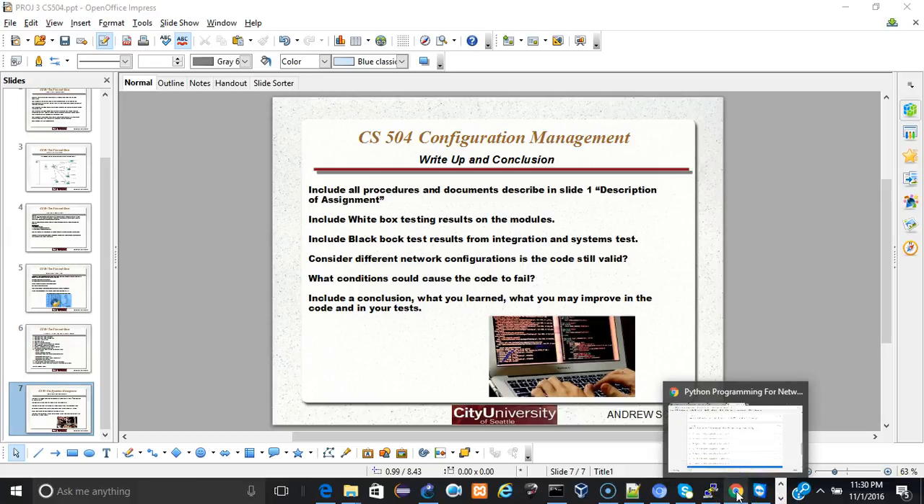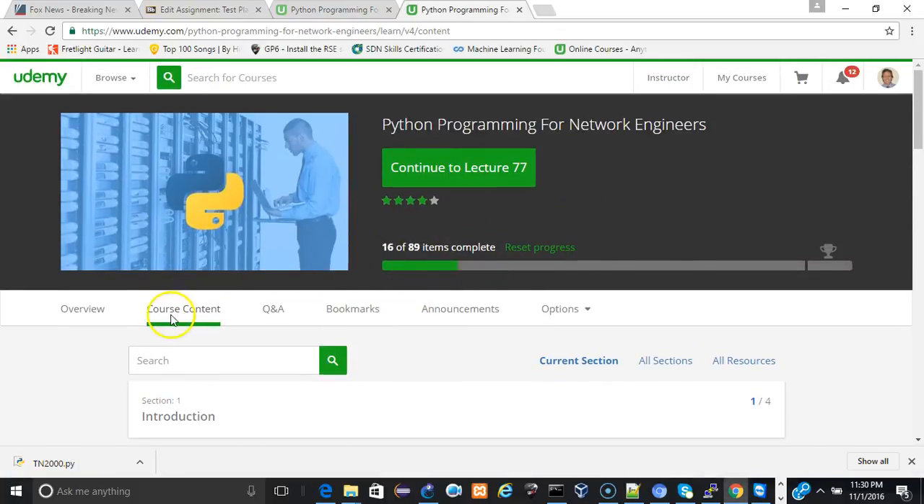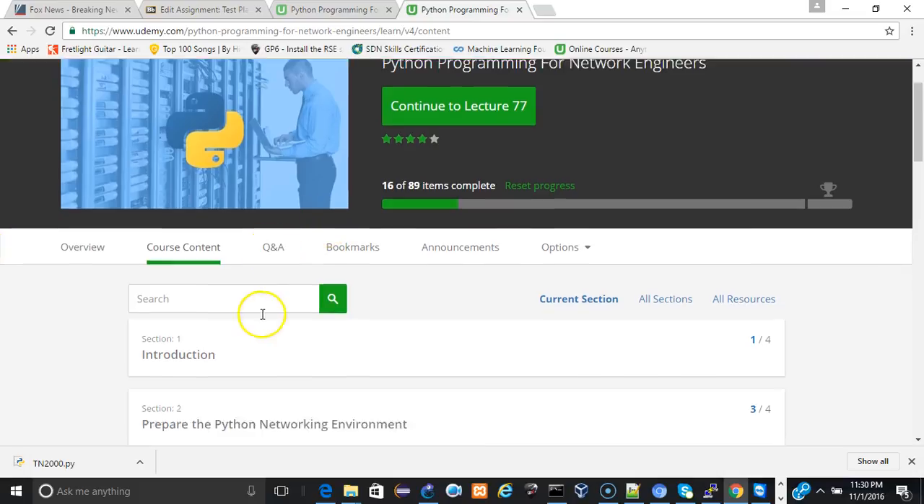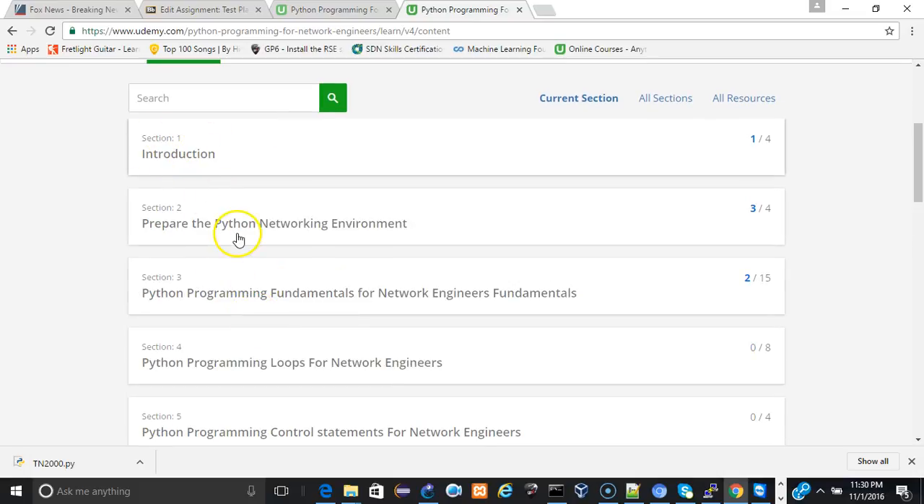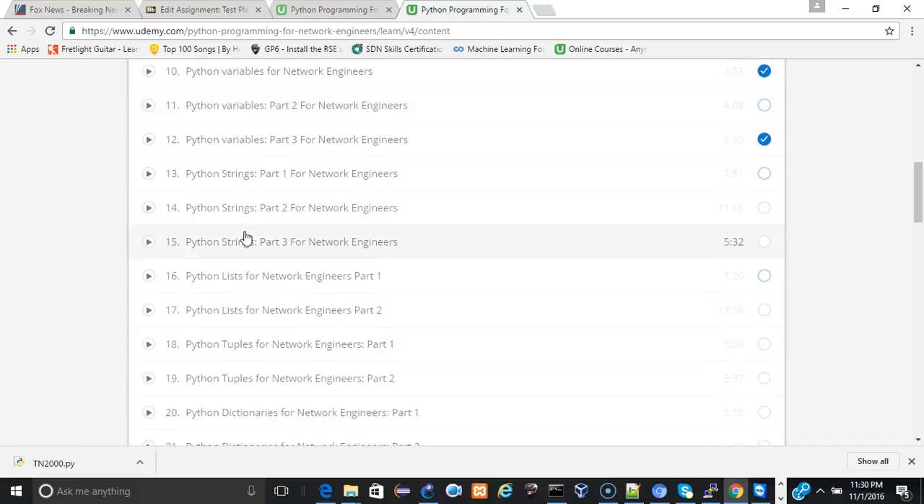Okay, so here's your Python programming for network engineers. Go to your course content. Here's an introduction and then preparing Python. This shows you how to download Python. This shows you all the fundamentals if you need it.